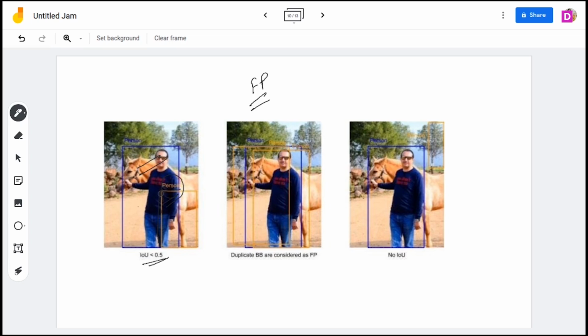False positive means it has been predicted as positive, but that is a wrong one. See, it comes here, and this is very far away from the actual ground truth, so I cannot give this as a positive. This is not a person. The person is here. The blue one is the ground truth. So this is labeled as a false positive.